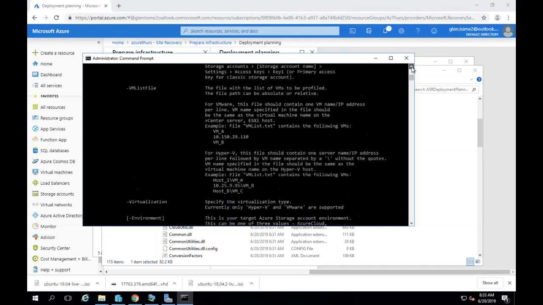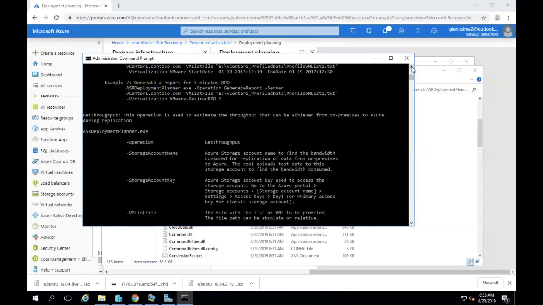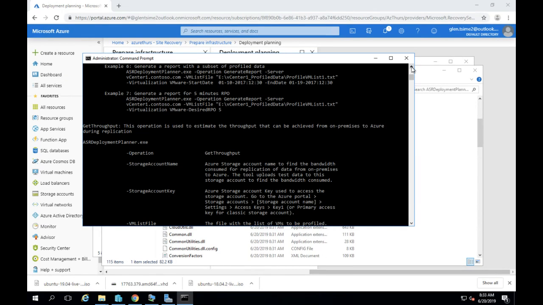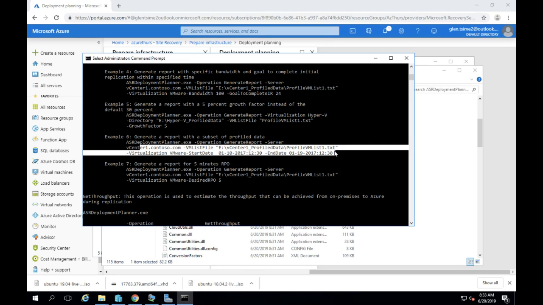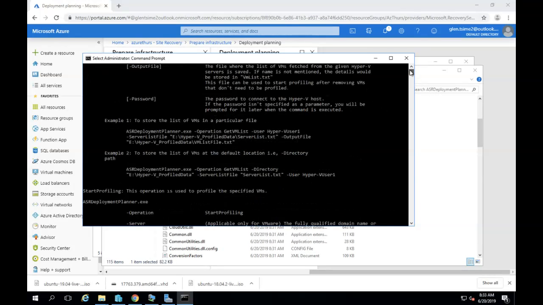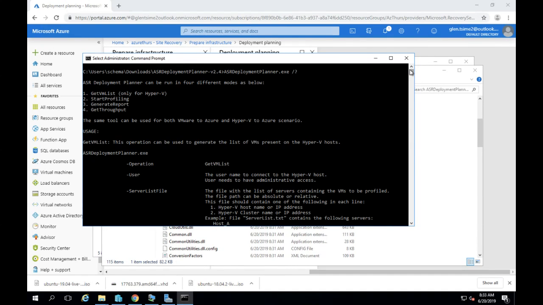So you will see some switches. If you want to know how to use this tool, it even gives you some examples: generate report on which server, it exports the TXT, you have your nice examples there. So take your time. Taking your time means play with it.